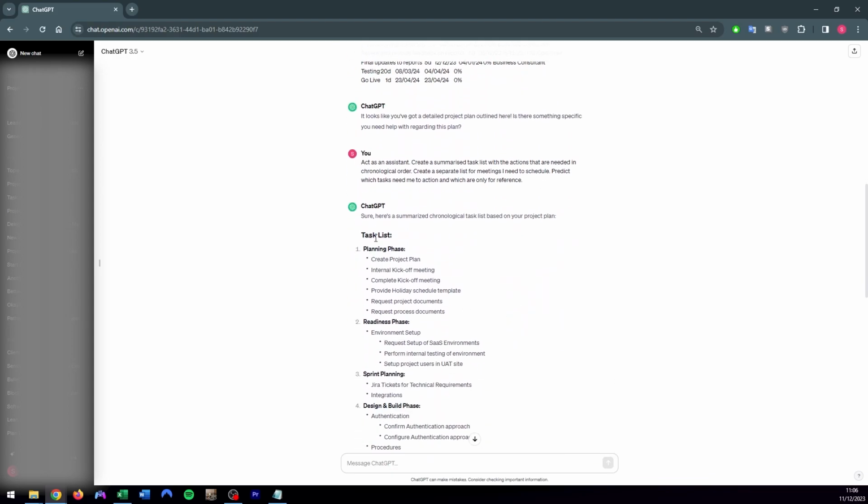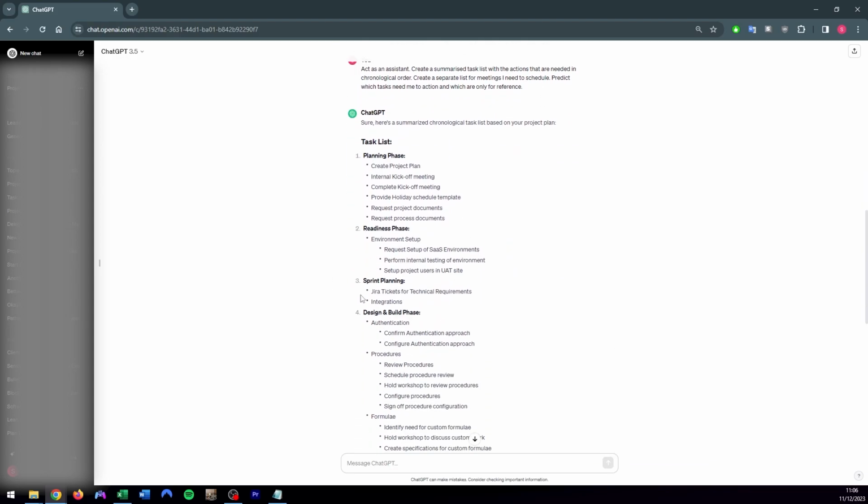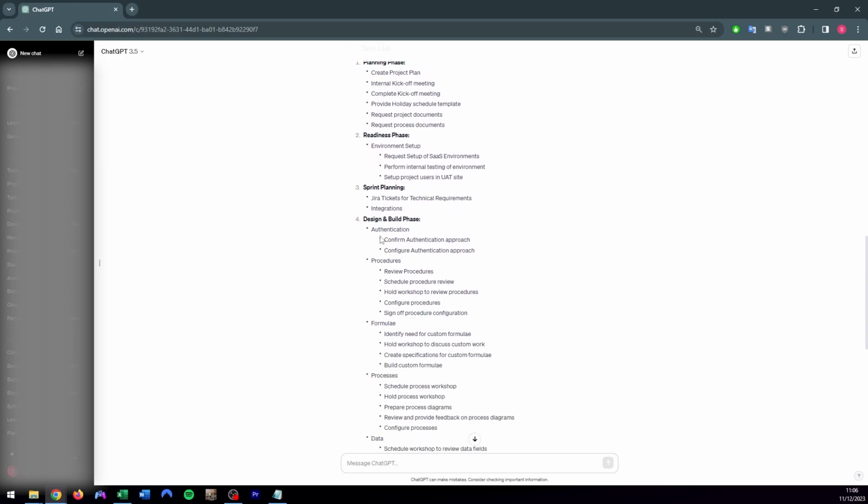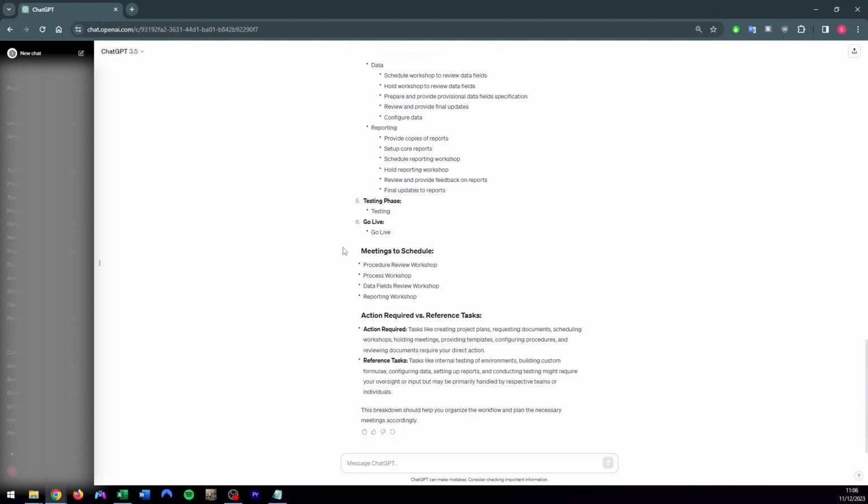So first of all, it's pulled out the tasks in the planning, readiness, sprint planning, design and build phase. It's also summarized the meetings that I need to schedule, and it said, look, this is the stuff you need to do versus things that are for reference.